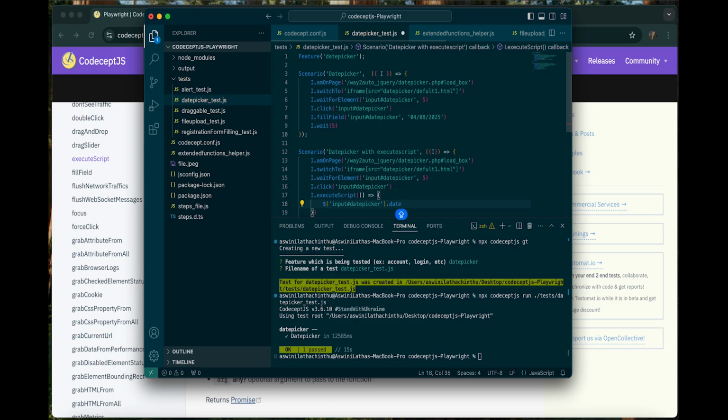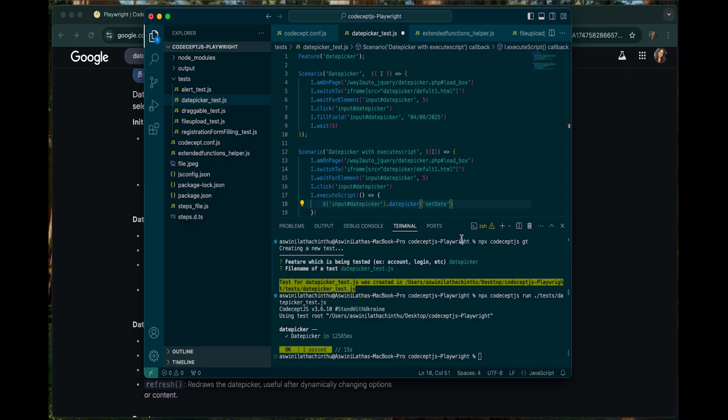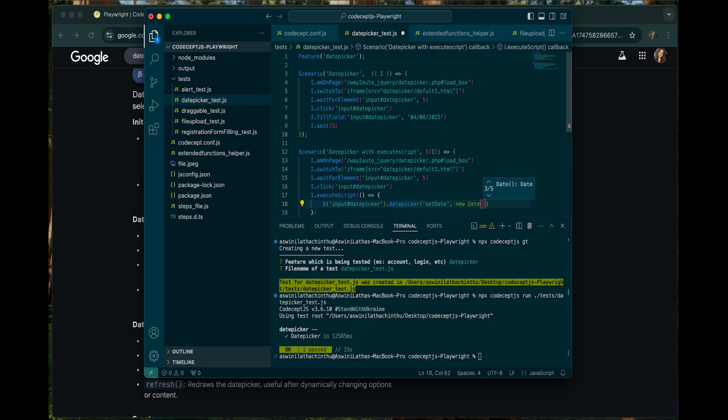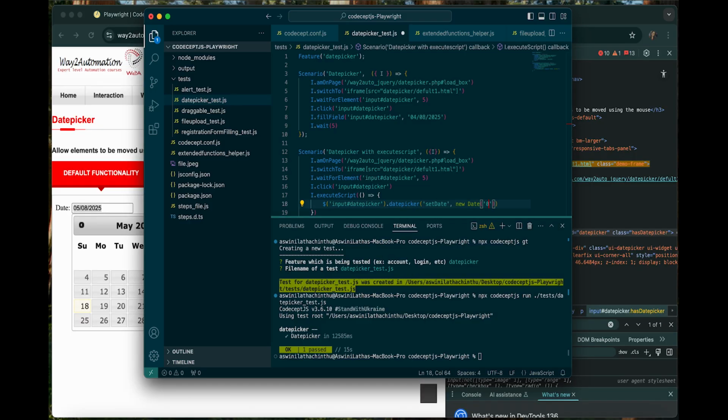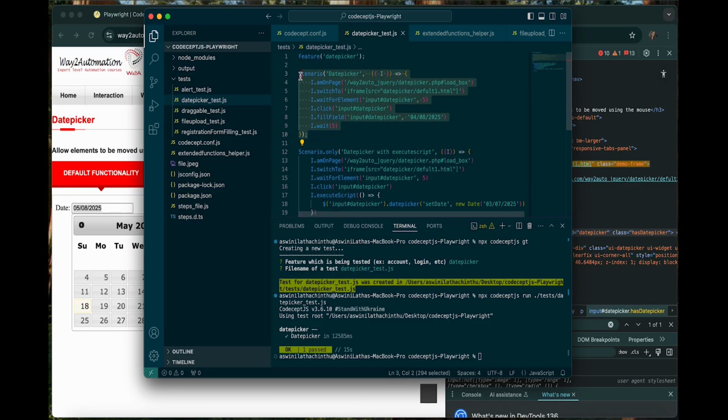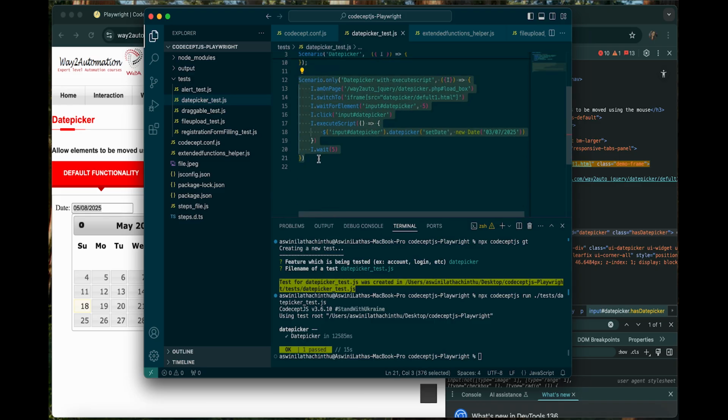and in the datepicker, which one we need to use? setDate, new Date. I can give 03/07/2025, and I'm going to run only this one. I just use this inbuilt feature of CodeceptJS using .only, so that it will skip the other scenario and it will run only this scenario because of using .only.